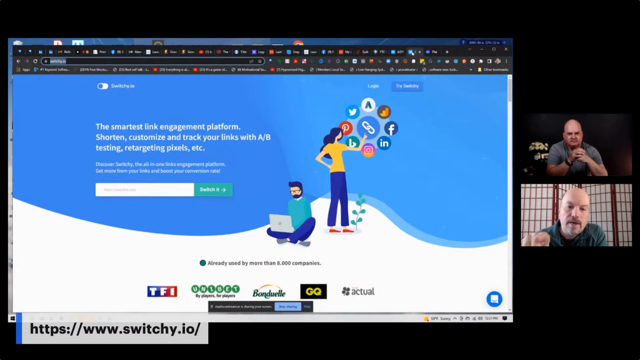Switchy lets you create pages that you can put on those sites, so that not only do you have the links, you can shorten the links and track your links. As you can see, it has A/B testing, and it has retargeting pixels, so you can retarget your customers. So it goes so much further than the common program that's used, which is Linktree, which is very, very basic. I like this just for that reason, to have that much more flexibility with something that's very similar.